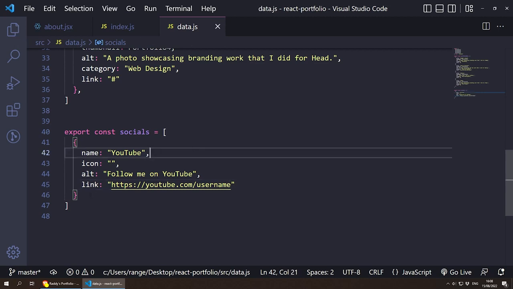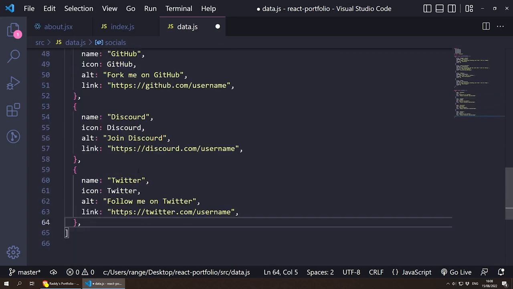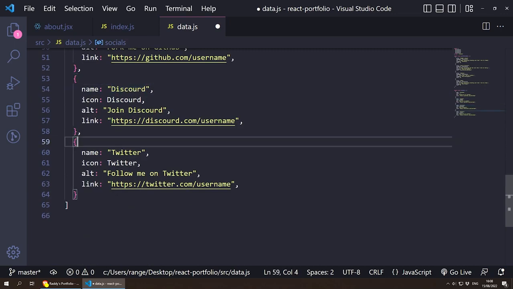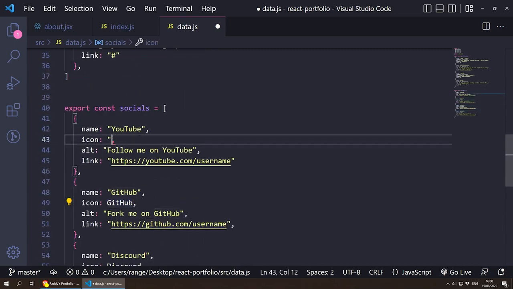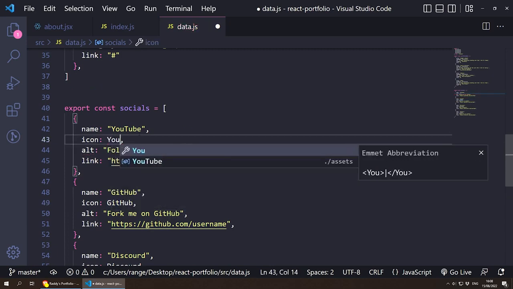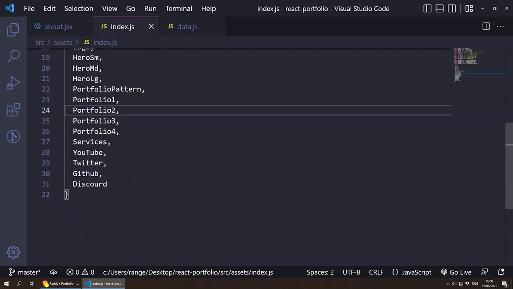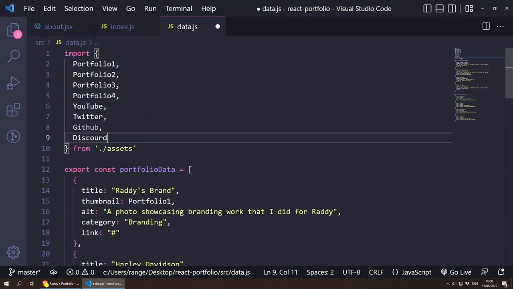Cool. So we can definitely duplicate this a couple of times, create a few more. I've already created some, so I'm going to copy and paste them here. But as you will see right now, the format is exactly the same. So I have GitHub, I have Discord, and I have Twitter. That's pretty much it. And now I need to replace the icons. So for YouTube, I think we can do YouTube, but we need to insert the data from the index.js. Those ones need to be inserted into the data. So import, comma, insert all of them here.